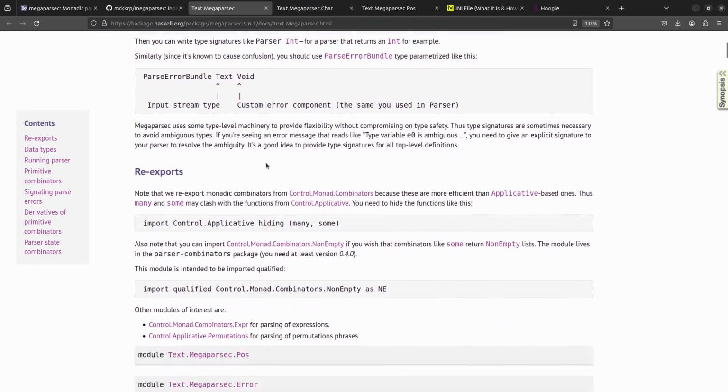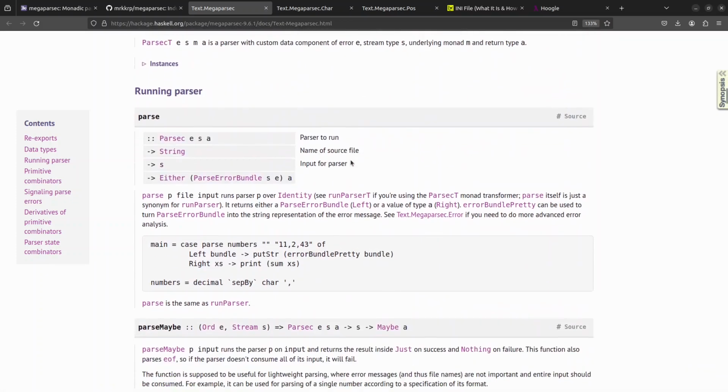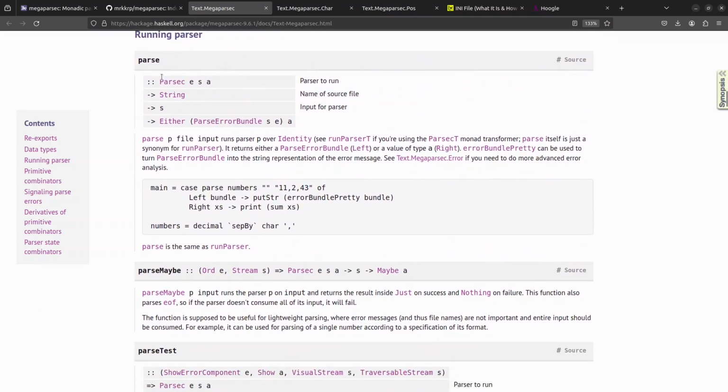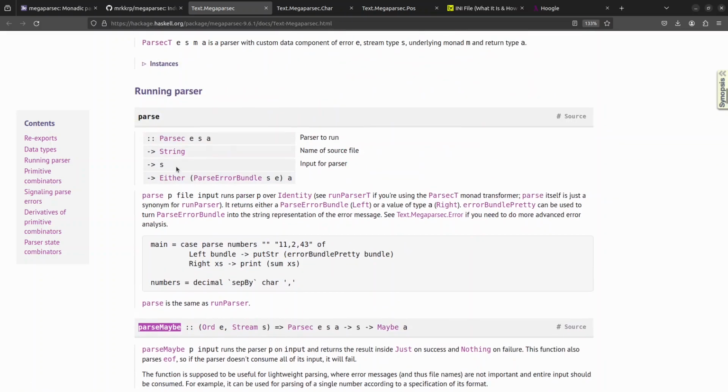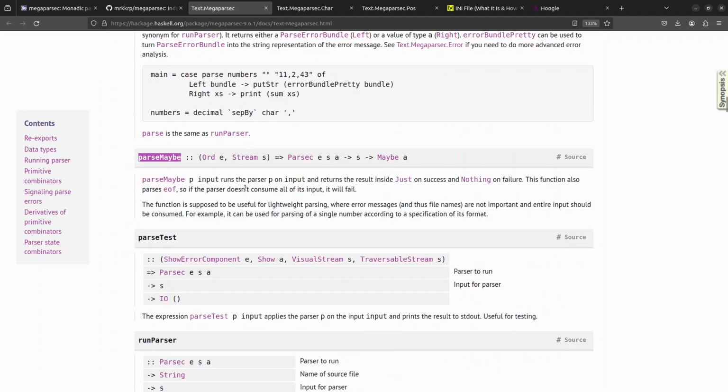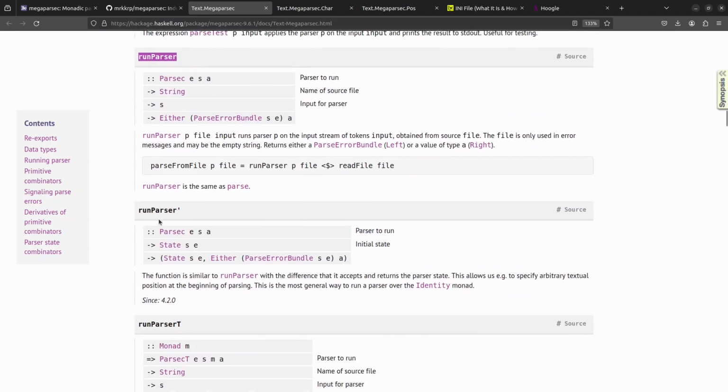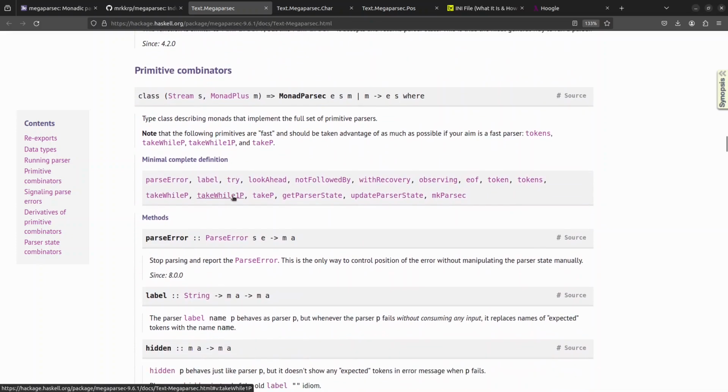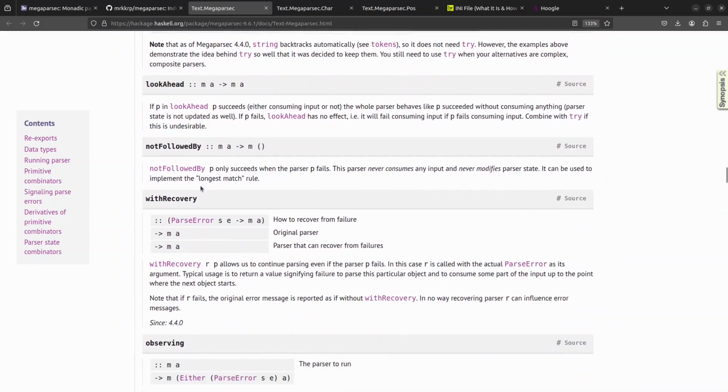Later on, so this is not relevant. Yes, for running a parser, there is a function called parse that takes the parser, then the name of the source file. We don't really care about this. It takes the input string, and it will give us an Either, either the error or whatever the parsed content is. Then there is a Maybe format, so one returns the Either, and this one returns a Maybe. Then parseTest is there, the run parser transformer variant is there. All these things are there, and slowly we will check all these functions.